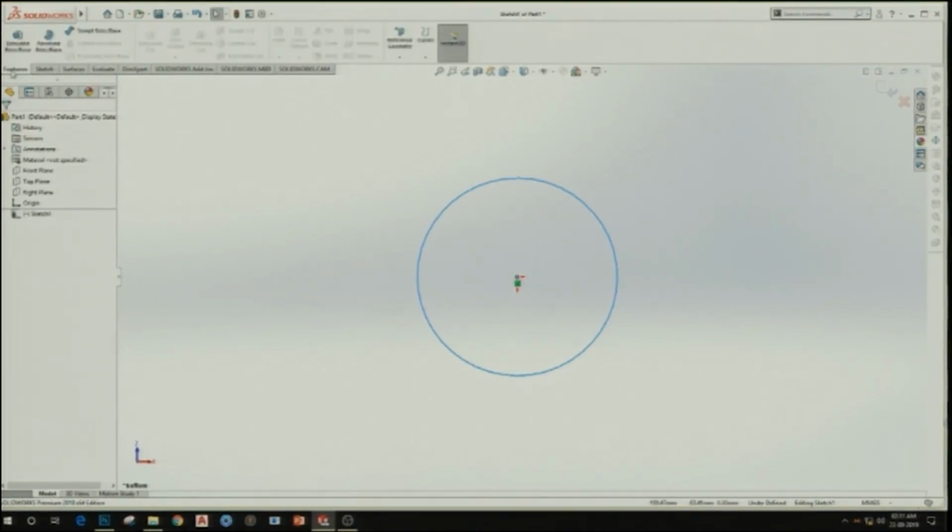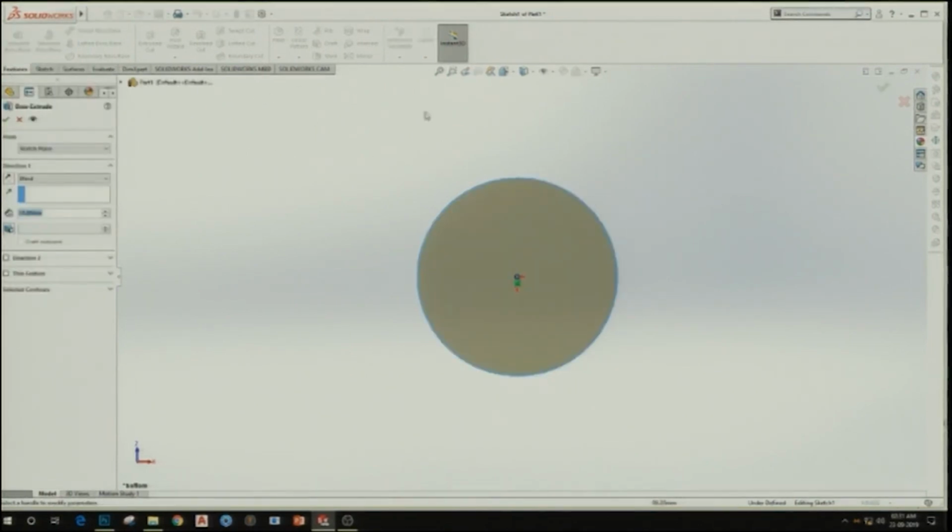So, okay, now I come to features. I click here, extrude boss or base. What does this mean? It will add material to the body. Now, this is the top view, and the extrusion command is now activated.